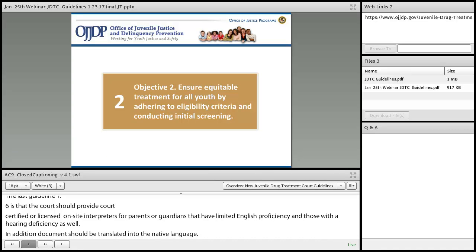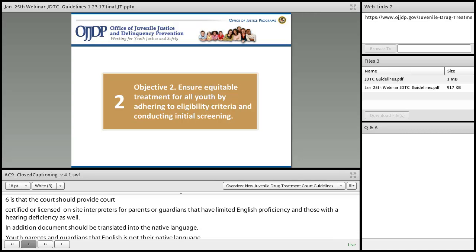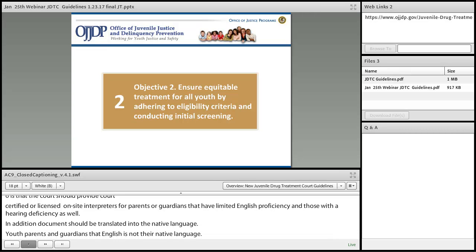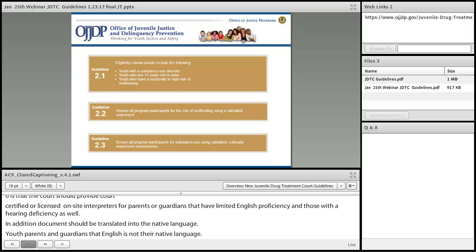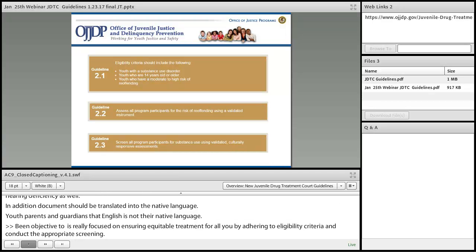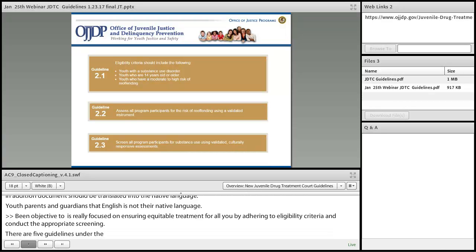Okay, so objective 2 is really focused on ensuring equitable treatment for all youth by adhering to eligibility criteria and conducting appropriate screening. There are 5 guidelines under this objective. Guideline 2.1 sets out the eligibility criteria, which comes from a careful review of the research: kids that are served by your courts should meet these requirements.